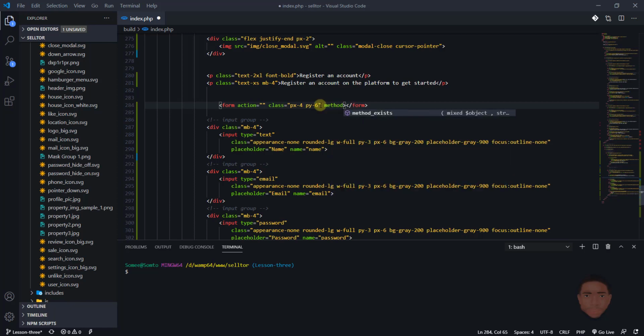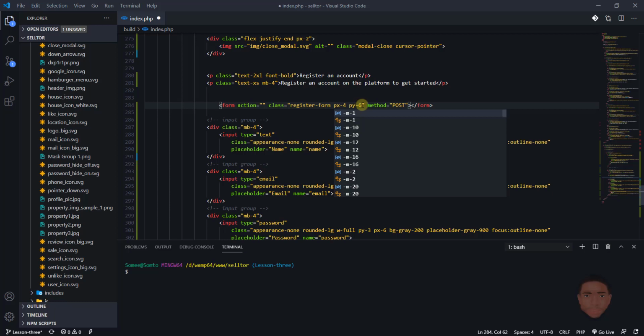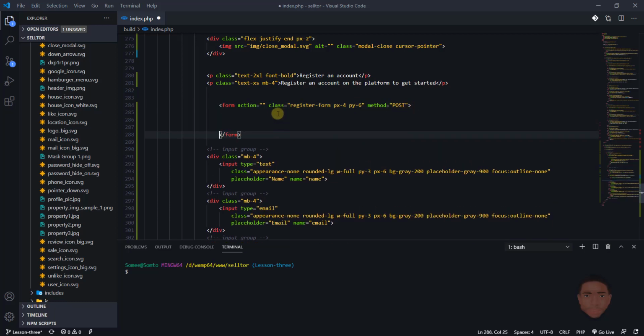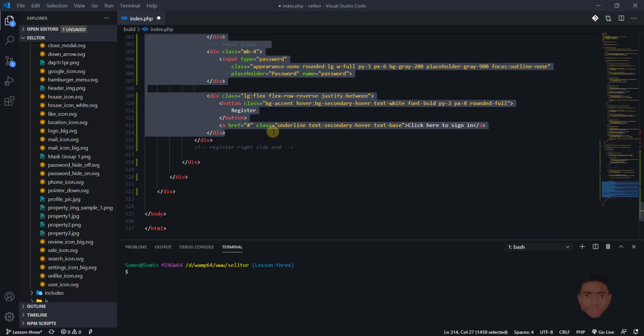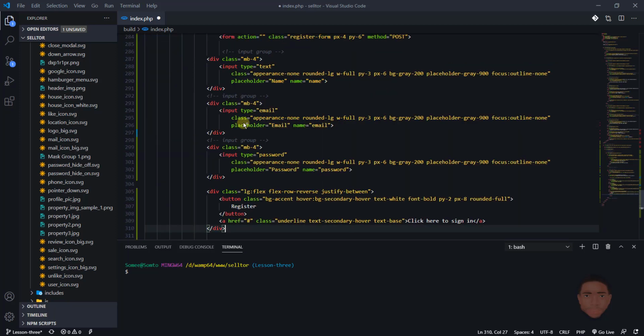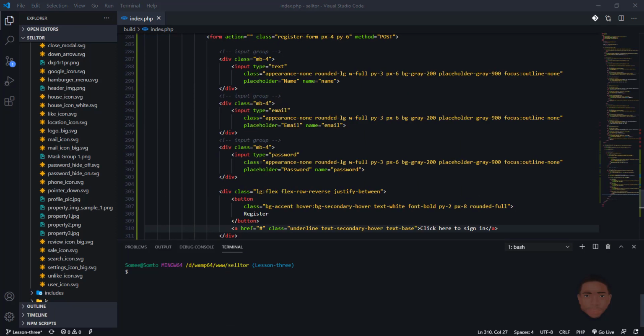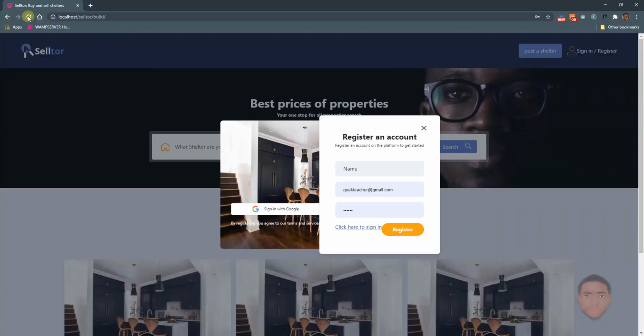In the method of this, I'll make it post. I'll also give it a class, my own personal class. I'll call it register form. We're going to be using that in the JavaScript section. So just make a space there, copy all of this, I'll cut, and then I'll paste it in there, and then let's see what we have.